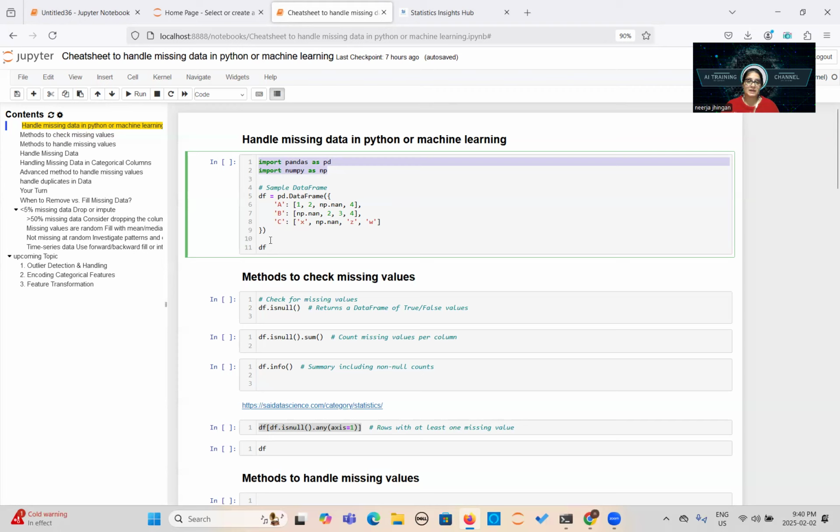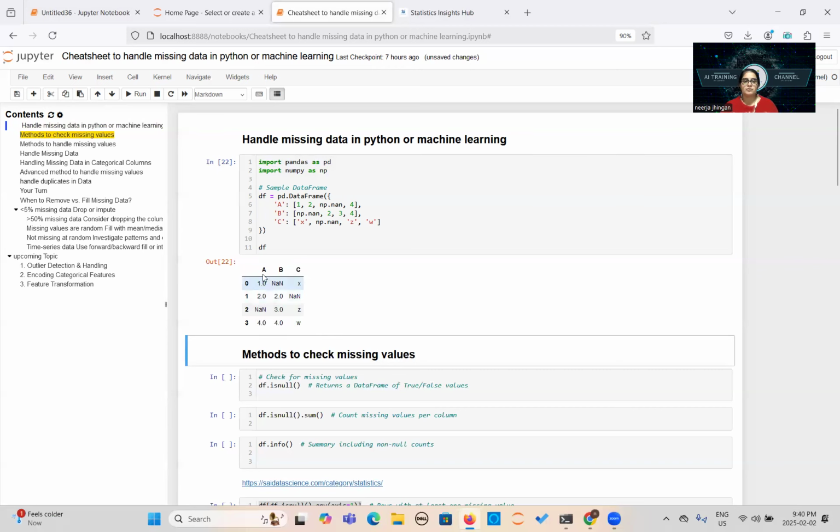So first of all, I have created the dummy data set using pandas, pd.DataFrame, with columns A, B, C, and I have added some null values using np.nan. I will show you the output of this data frame. Here we go. We have 3 columns and 4 rows. Each of the first 3 rows contains a NaN value, and the fourth row does not contain any missing value.